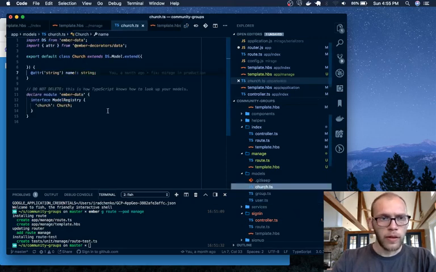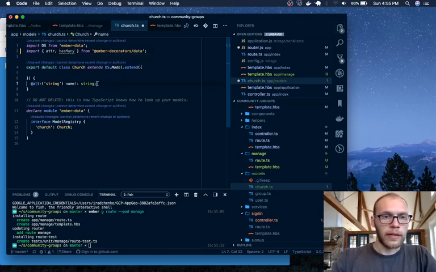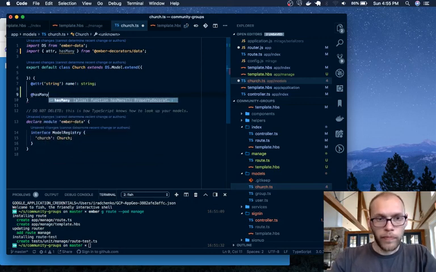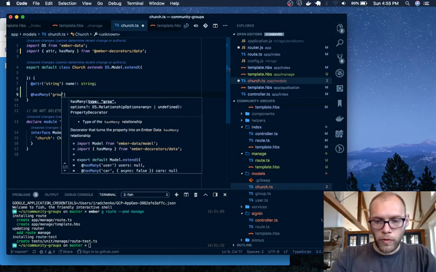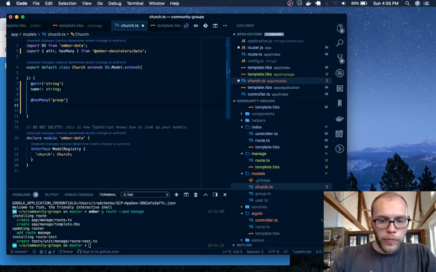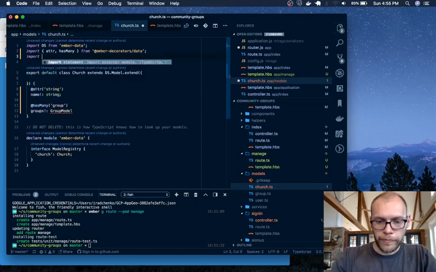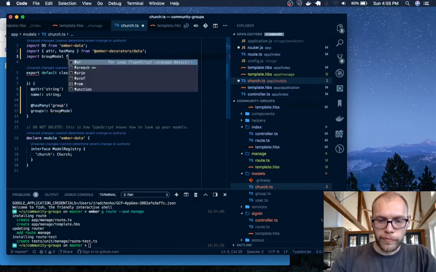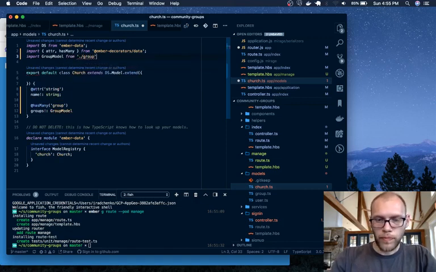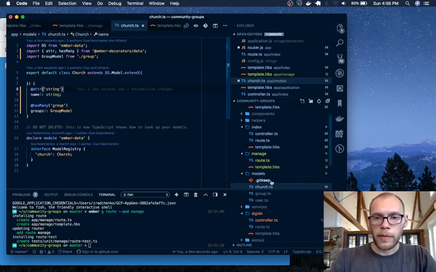I think it has many, and let's do group, and we'll do groups, and we can import the group model. Excellent. So a church has many groups. That's perfect. I think that makes lots of sense.